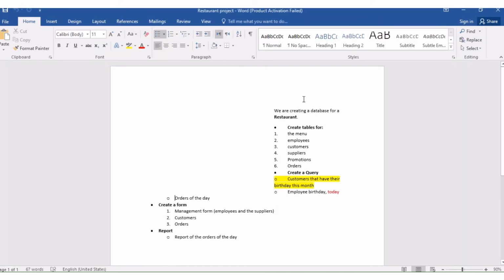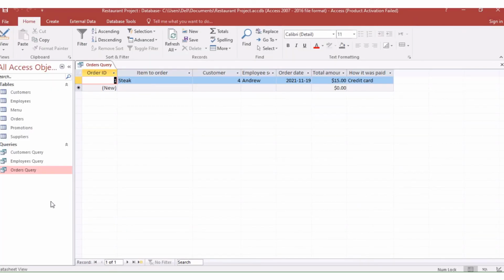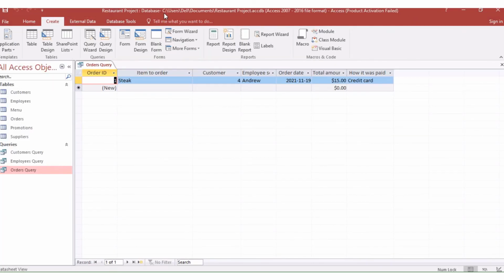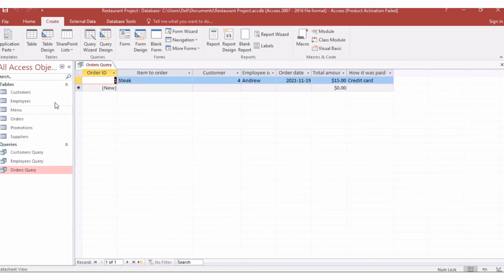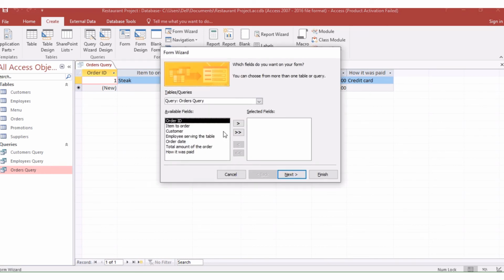So I'm done with the tables, I'm done with the queries, and the last thing I have to do is that I need to create forms for adding the information. So not the last thing. So there are forms that I have to create. The easiest and fastest way to create forms is to click on create, go to form wizard, and now I want to create a form to add the customer's information.